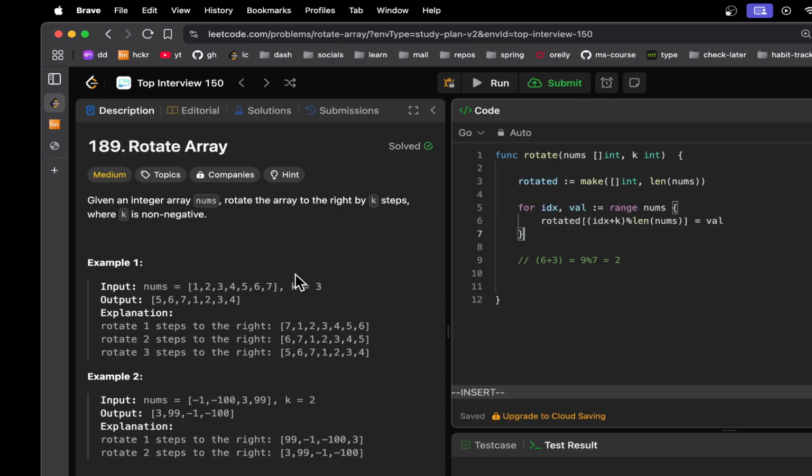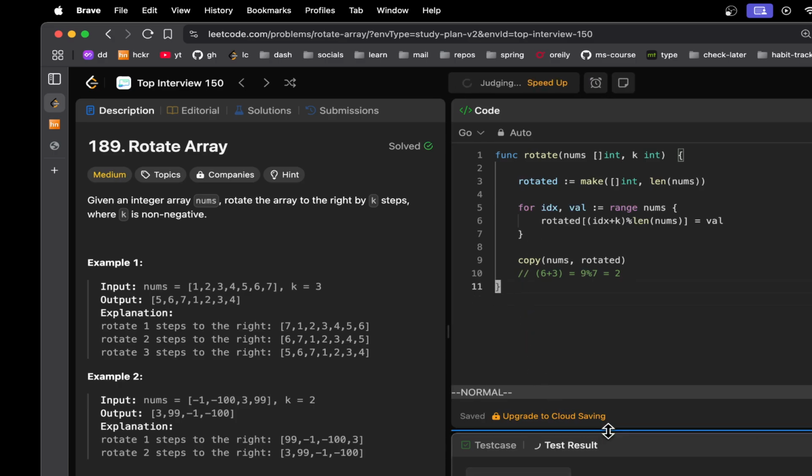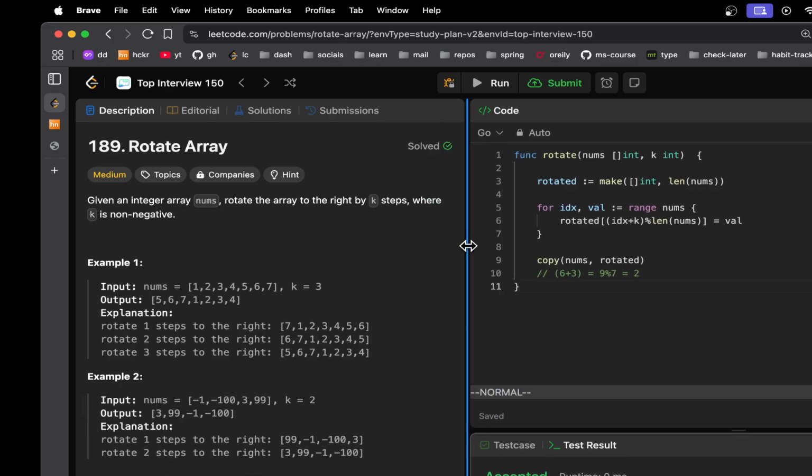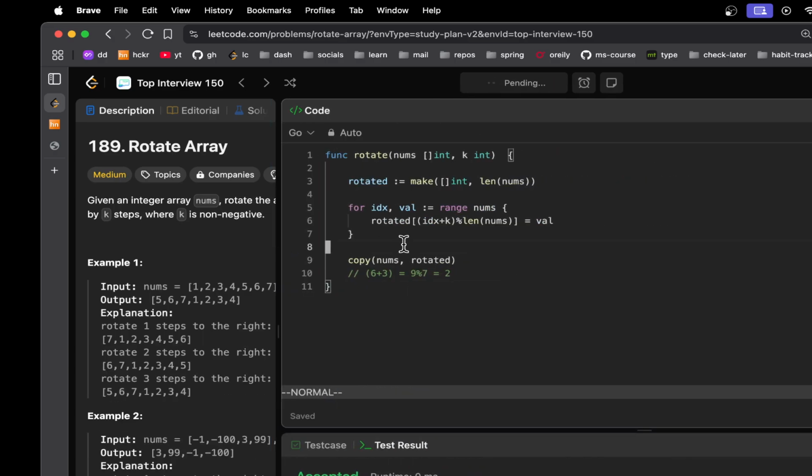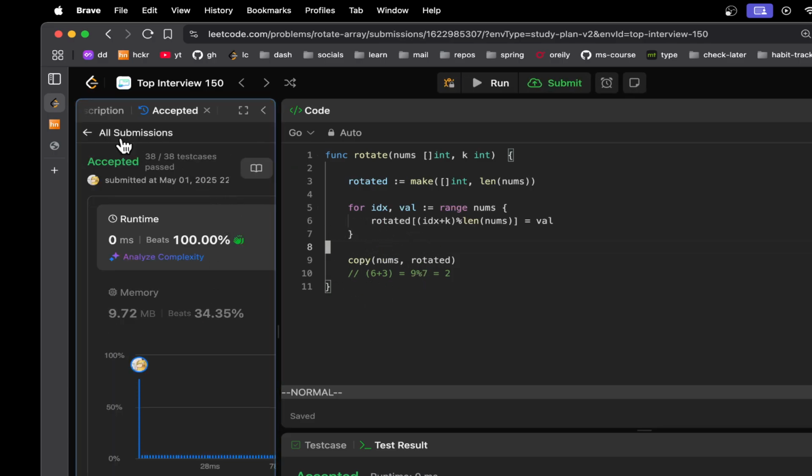So once this is done, they are checking the nums array itself, so we can't return rotated. For that we can copy into nums whatever we have in the rotated array, and this is the final solution with big O of n memory. So this will get accepted if you see. This is a pretty easy solution if you are allowed to use extra space.